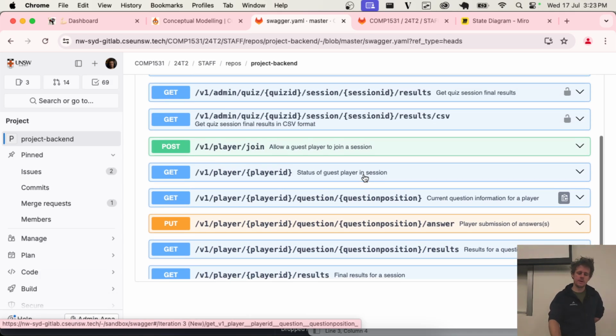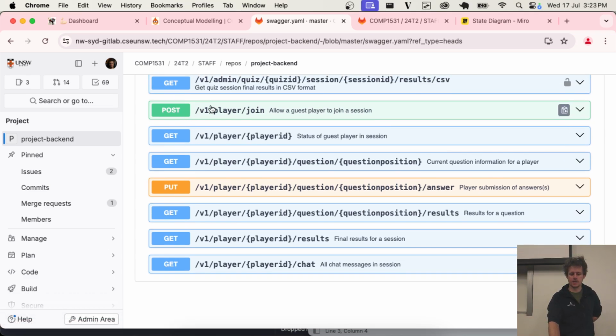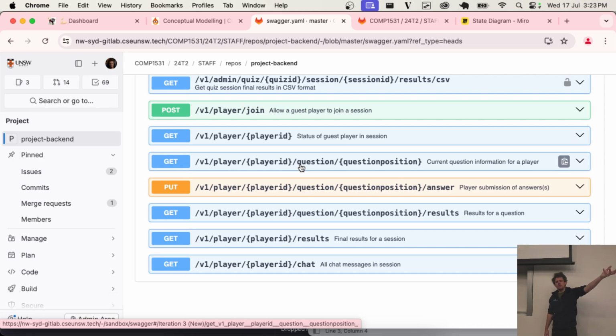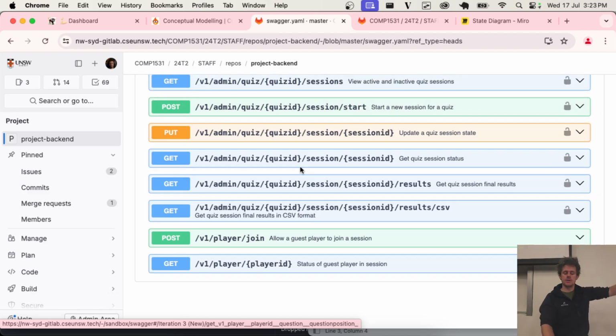So these routes down here, all these player routes, you have to imagine an admin creates a Kahoot and then shares the link with a bunch of players. And when the players are talking to the server, they're calling it through the player routes, whereas all these admin routes are still the person who's managing the server.